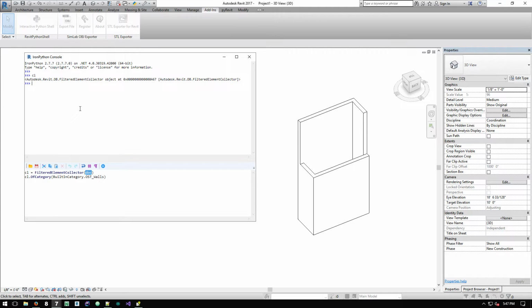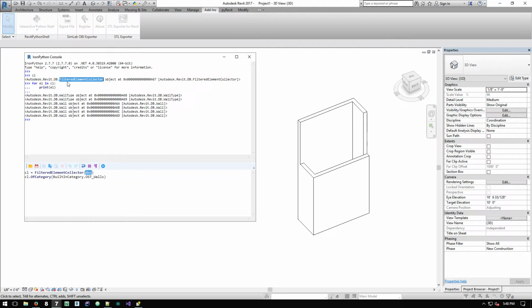Again, I'm assuming that you understand the Python language. The CL object is an iterable object, so I can use it within a for loop. So I can say for element in CL, print element. What this means is that you can iterate over this object, which is the filter element collector, one by one, get each element inside the loop, and then use it however you want. This is a standard Python for loop, right? So I just looped over this, and I got 1, 2, 3, 4, 5, 6 different objects back.